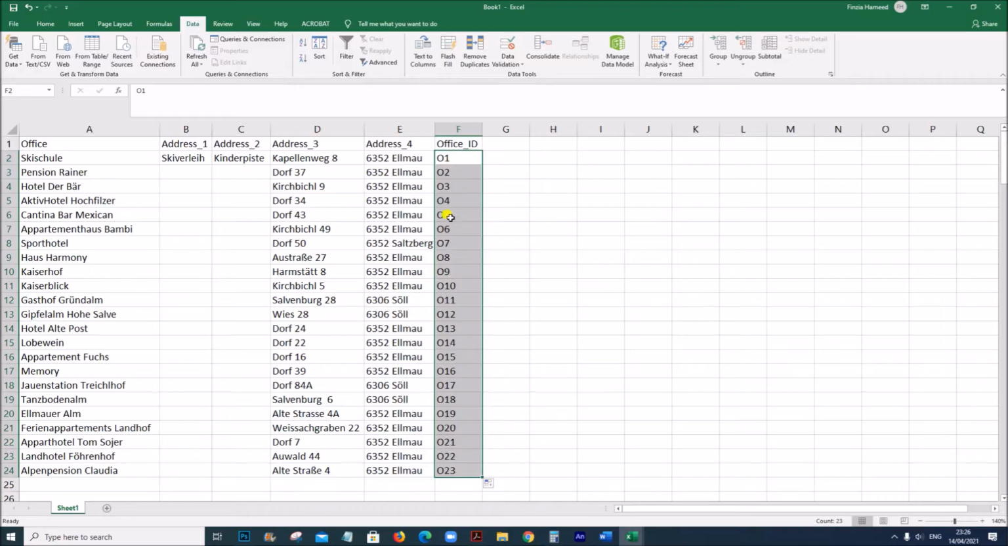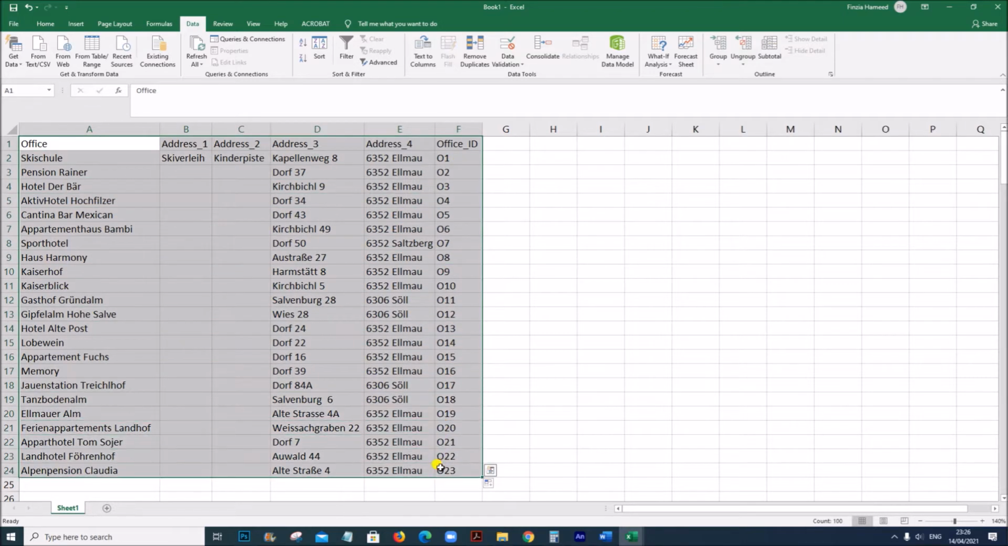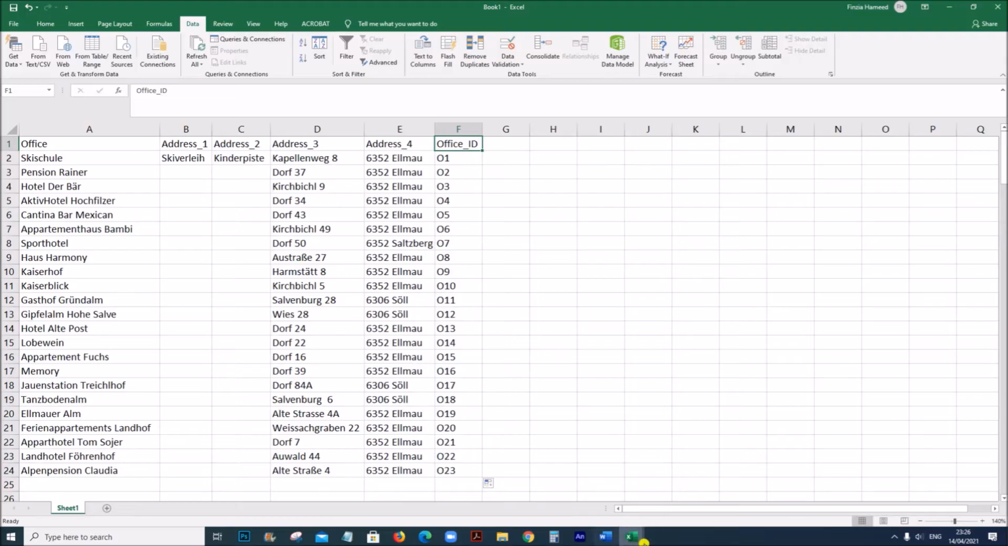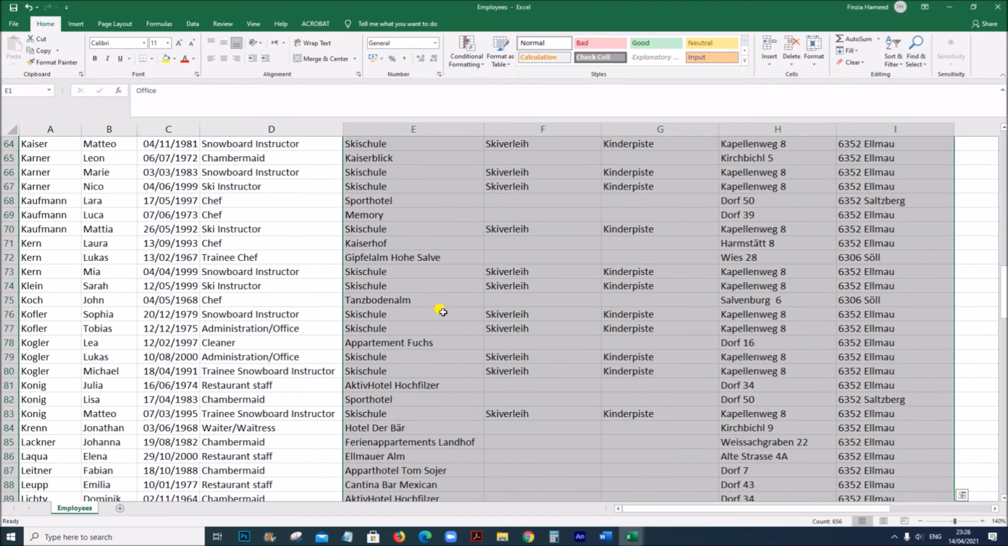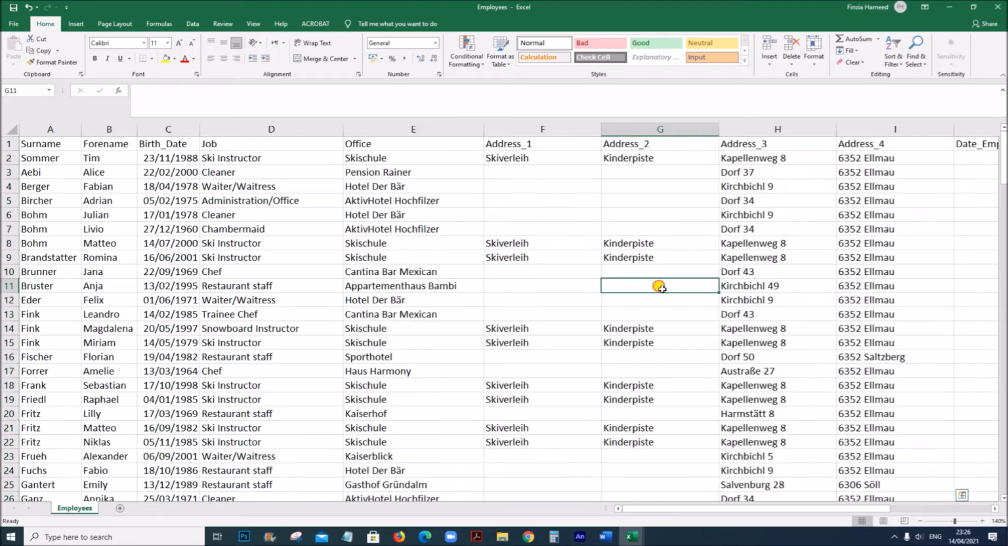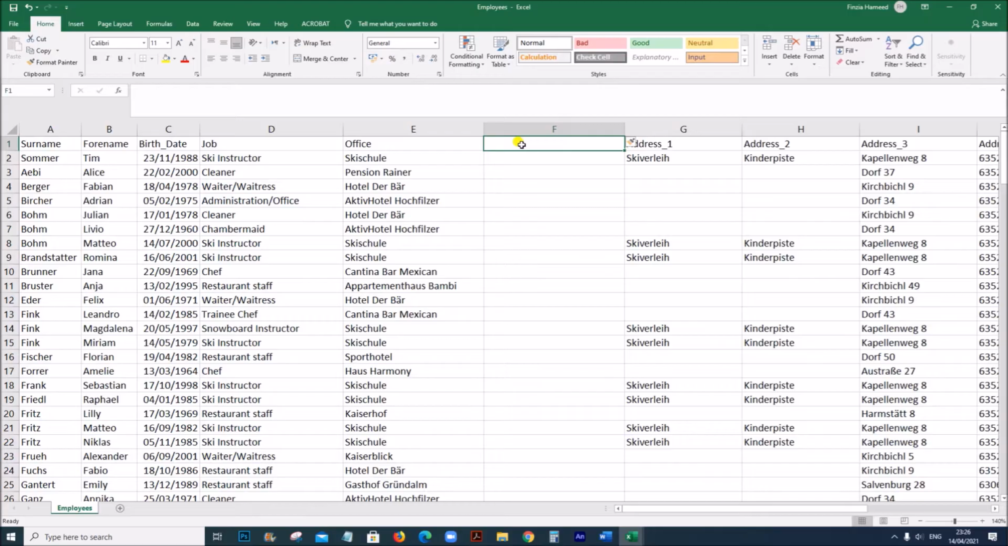So unique office IDs are given for each office. So we can relate this office table with employee table through office ID. In order to do that, we have to insert a new field here. Insert a new field called office ID.